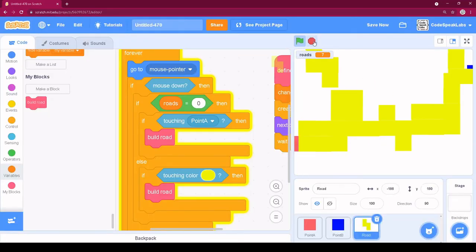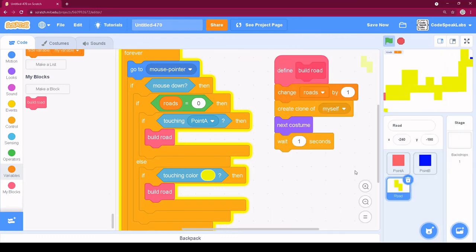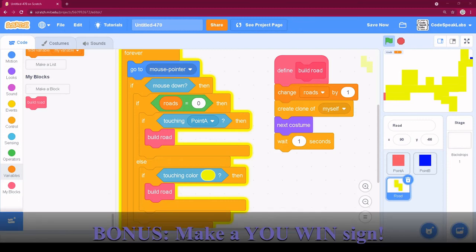But I can add even more bonus parts to this game. So, alright, okay. This next part, friends, is a bonus. So the first bonus that we're going to do is a winning condition. You win sign.